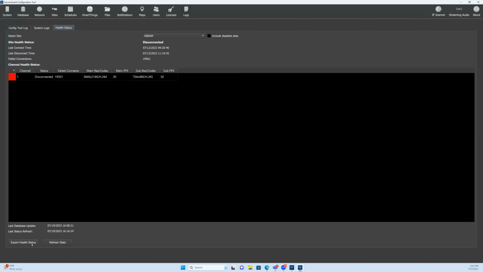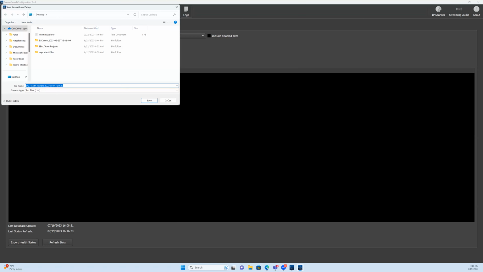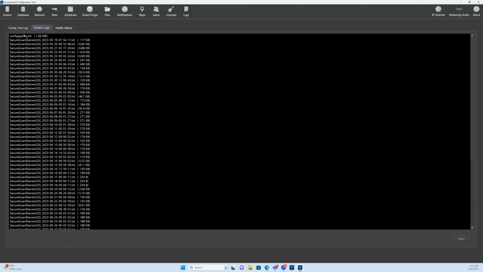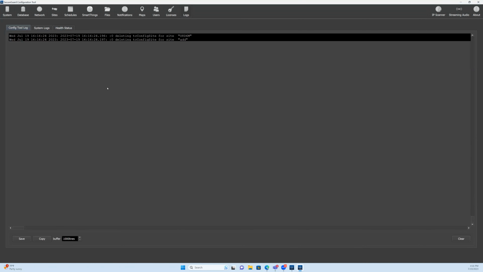right here, export, and then it'll export that log file and you send it to orders@specotech.com, and they'll forward it over to the necessary teams, and we'll take a look and see if you guys qualify. And then you have your system logs here, as well as the config tool logs.